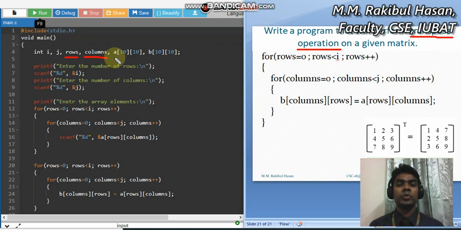We also declare two arrays: array A and array B. I would like to scan the values of A, then perform the transpose operation on A, and store the values we get after the transpose inside B. So this is A, and this is B. I have to scan the values of A, then after performing the transpose operation I will get the values of B. So let's start our discussion.